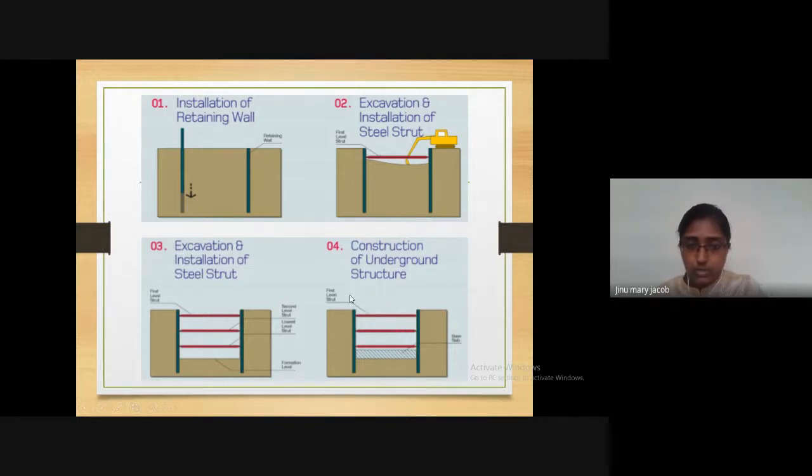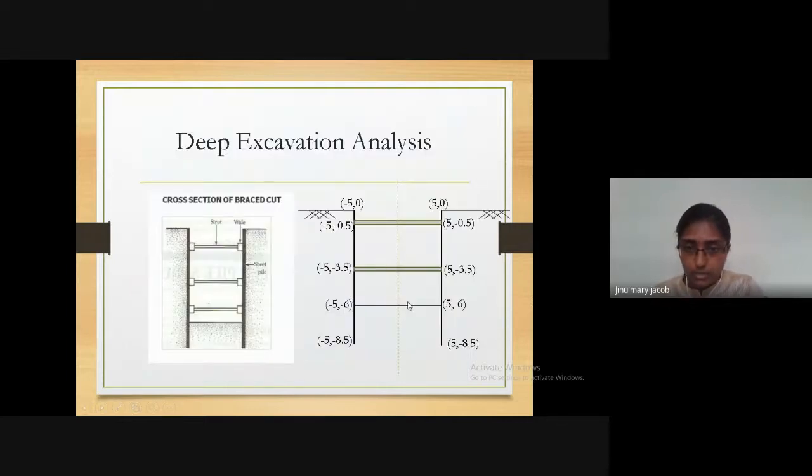So this analysis, we will just try to model. So this width of excavation is 10. So I have taken 5 and minus 5 and all the coordinates as such.